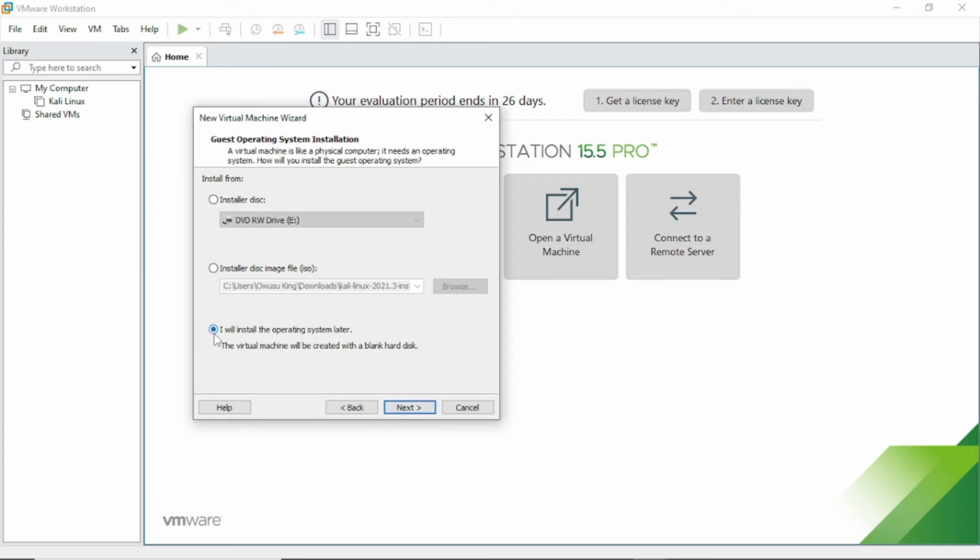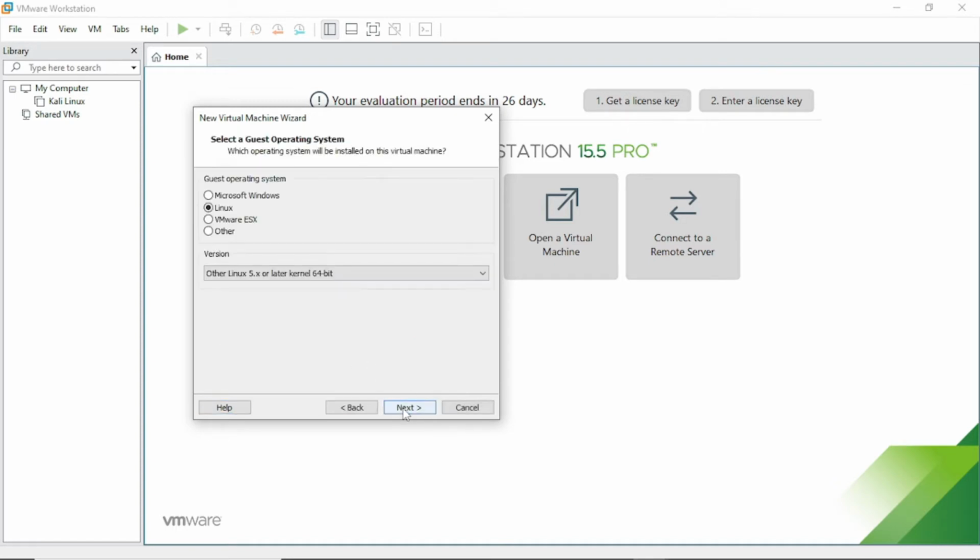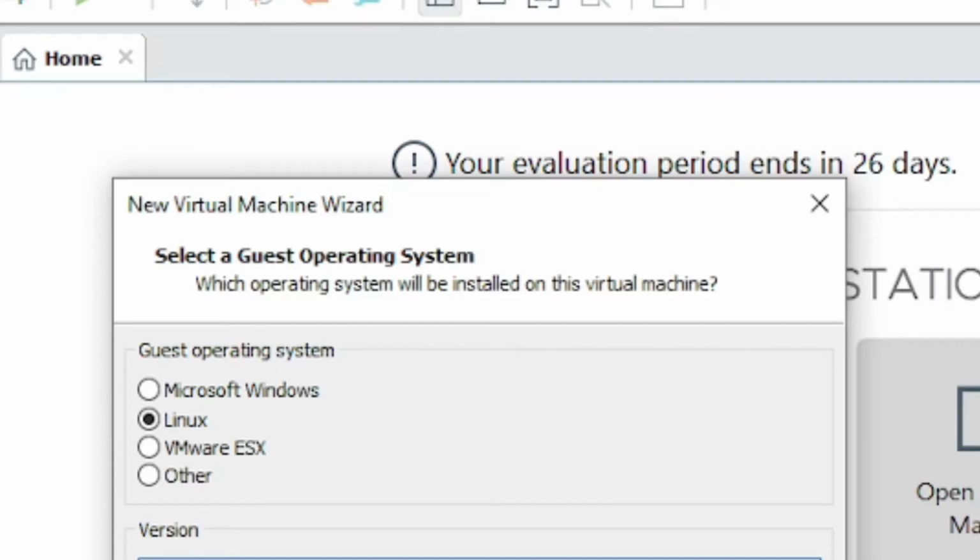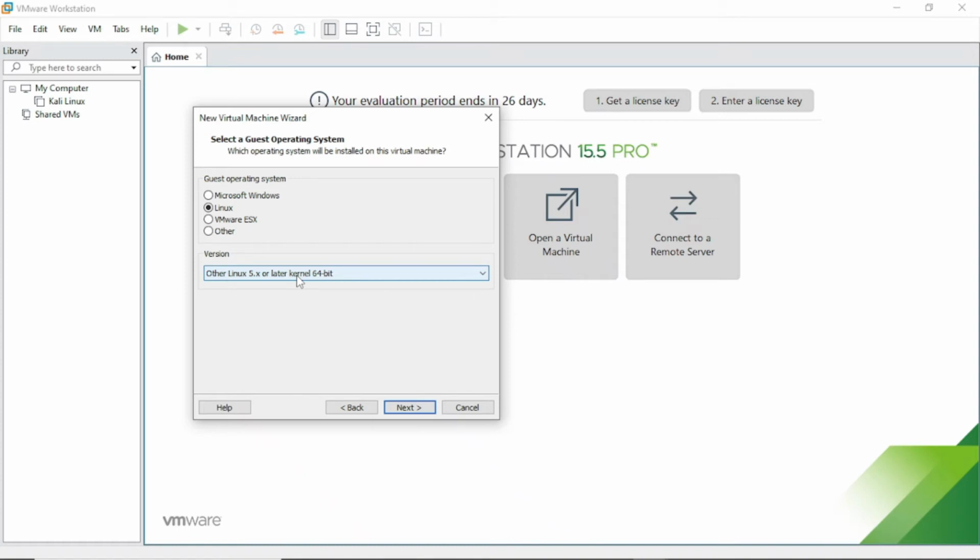So now you have to make sure that the selection is right on I will install the operating system later. Then click Next. In case you want to install a different operating system like Microsoft Windows or any other operating system, you can choose between these options. But I will leave Linux as the default selection since you are going to install Kali, which belongs to Linux. You see, we have various distributions of Linux operating systems. You have Ubuntu, CentOS, Parrot, and so many of them. But for now, I'm going to install Kali Linux.